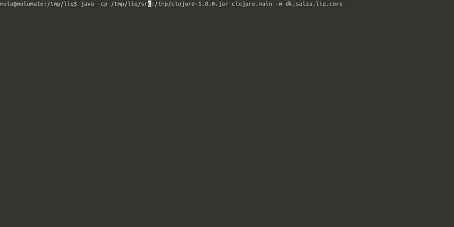It's a text editor written in pure Clojure without any other dependencies, not even any C core libraries or curses libraries or anything like that, pure Clojure. To start the program you just run the Java command and the class path to the code and class path to the Clojure jar file, and then you just have to put in the primary namespace of the Liquid text editor, which is dk salsa liq core.